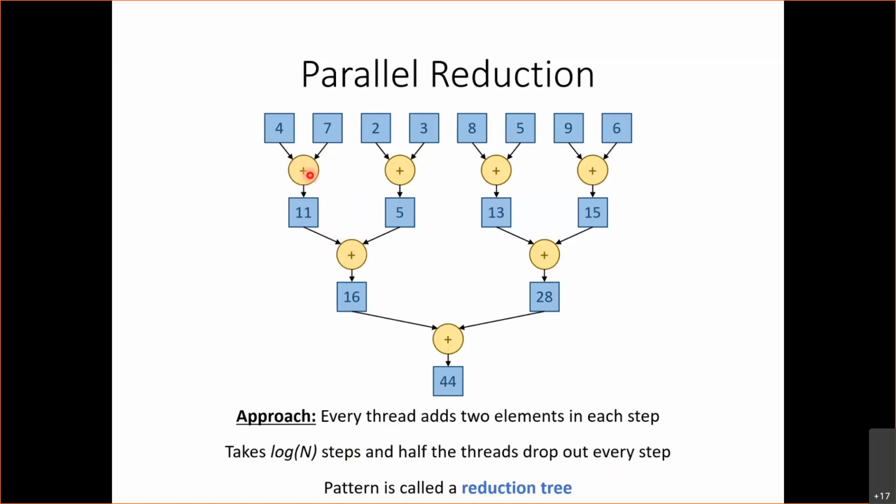So the way we typically do something like this is we will have all these threads in parallel do these reductions, and then we will do a synchronization across them, and then we will have the threads for these two elements do a reduction. And then we do a synchronization across them. And then the next step threads do a reduction, then we do synchronization. So there's a synchronization every step.